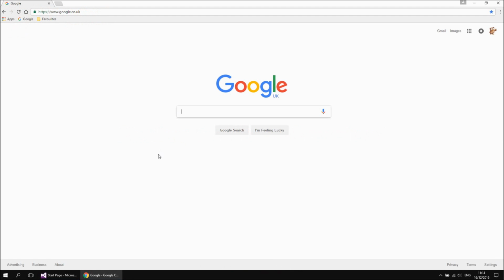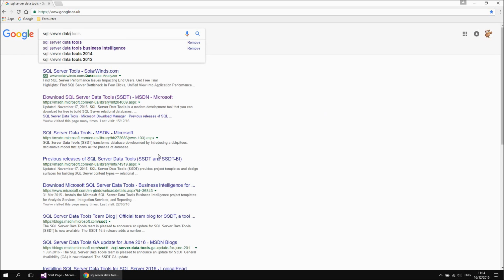Okay, so the best place to start is with your favourite search engine in whichever web browser you want to use. It doesn't really matter which one you choose, but just have a quick search for SQL Server Data Tools. And when you've searched for that, you ought to end up with a link for Download SQL Server Data Tools, or SSDT for short, which is part of the Microsoft Developer Network site.